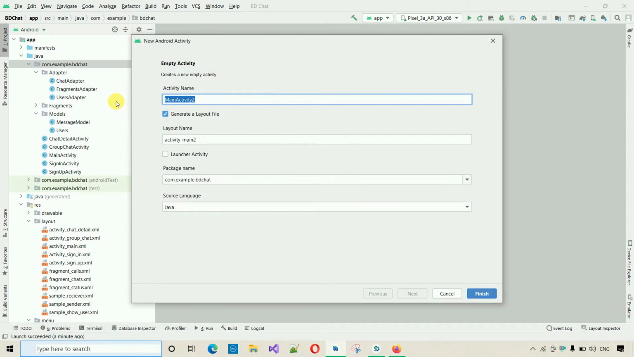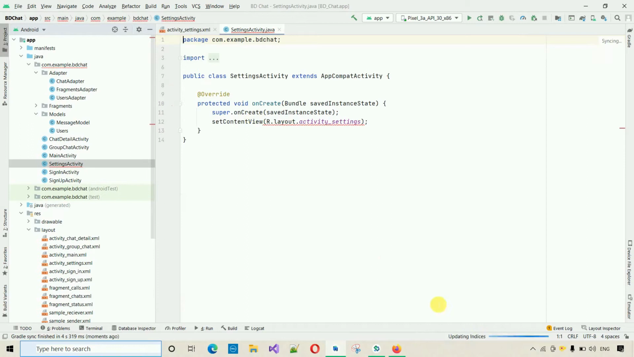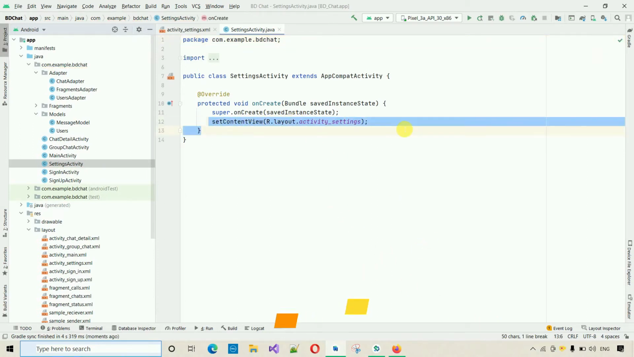So my activity name will be settings activity, and click on finish. This will create a new activity. So it will take a few seconds. Build is running. Once everything is done, there will be the result automatically.